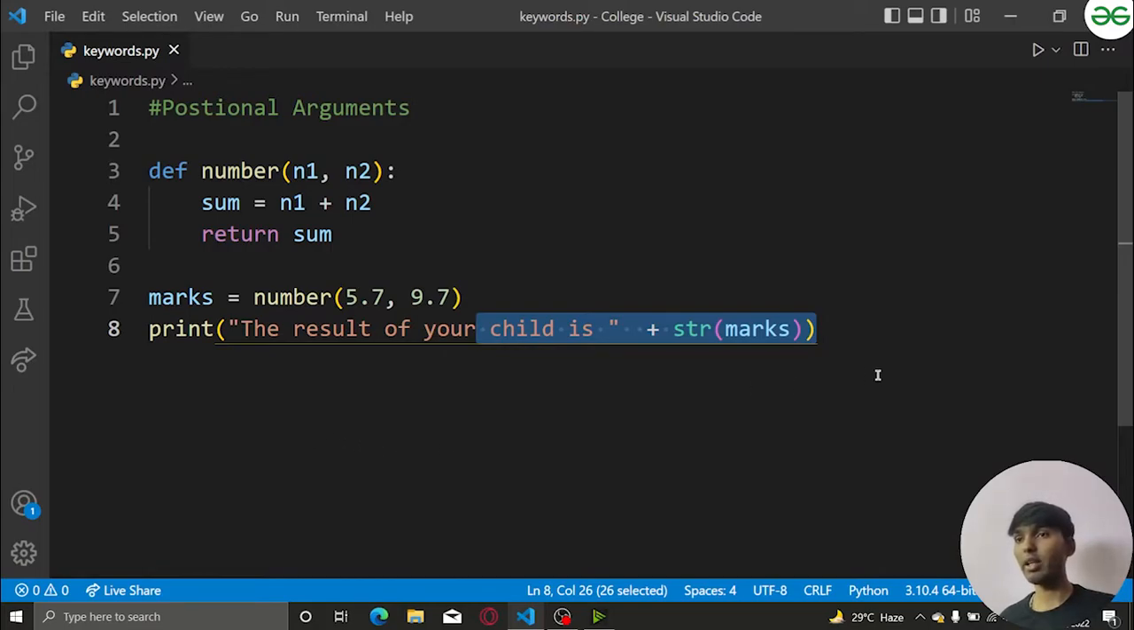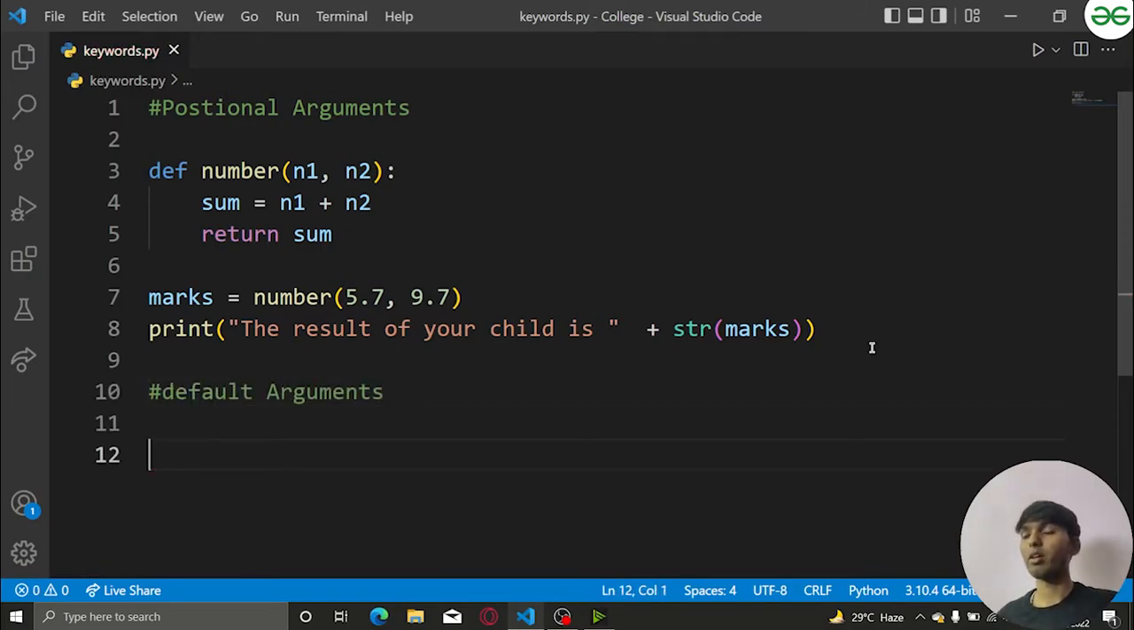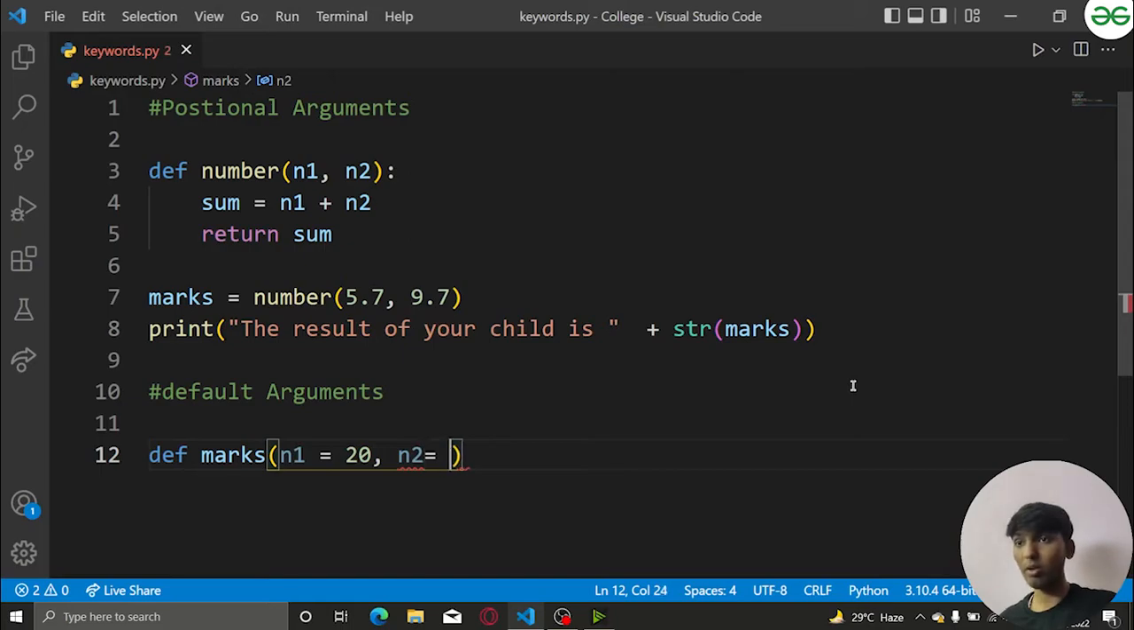Now moving on further, let's understand one more argument, that is default argument. Default argument, right? So the same things we can do here as well. In a default argument, suppose I define marks, and in the marks I set n1 equals to 20, and suppose I give n2 equals to 300, right? I have given it like that.